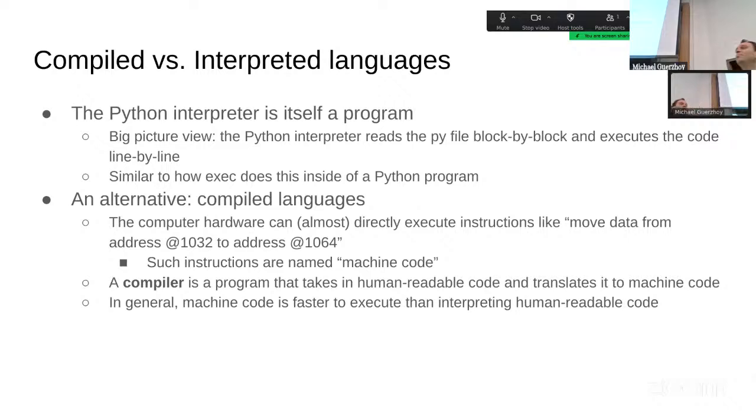So I want to jump right in and start talking about the C programming language. That's basically what we're going to be using about 60% of the time in this class. Before I talk about C specifically, I want to talk about compiled versus interpreted languages.